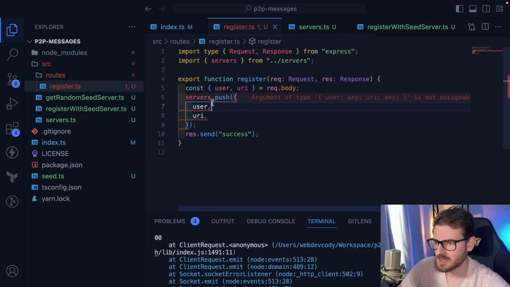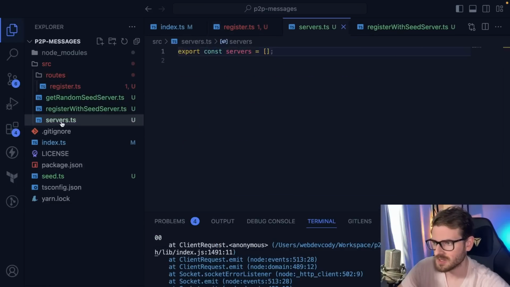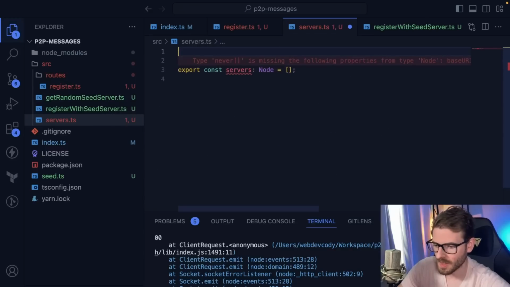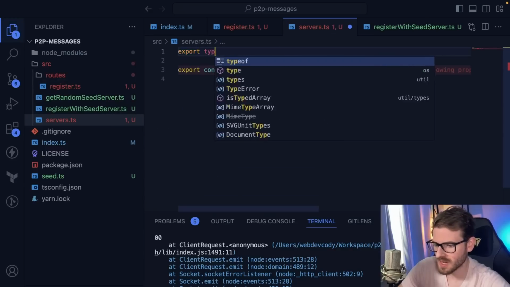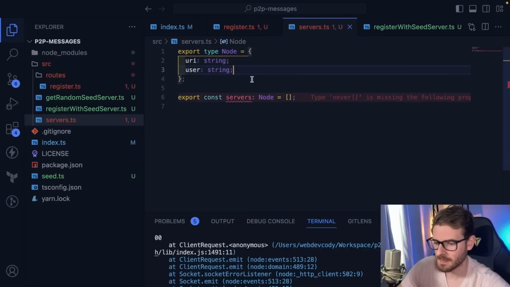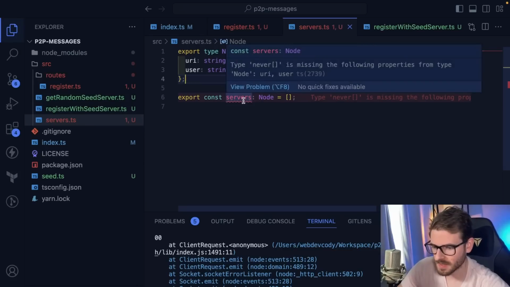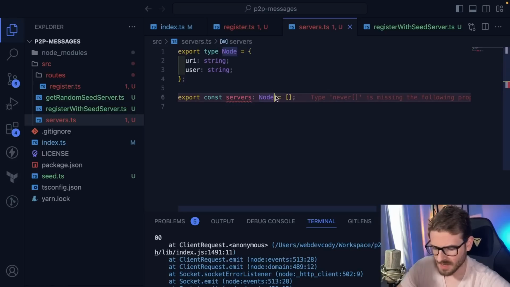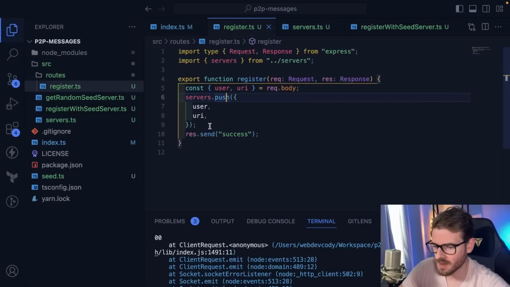How about that? Now this is giving us a type error because we didn't actually type what array this is. So I'm going to go ahead and put a type here, and I will call this a node. We'll say export type node is equal to URI, which is a string, and user, which will be a string. All right, so what's this complaining about? Never is missing from the following properties. Oh, I need to add an array here. All right, so now when I do a post request to this endpoint, it's going to push an object into the servers array.